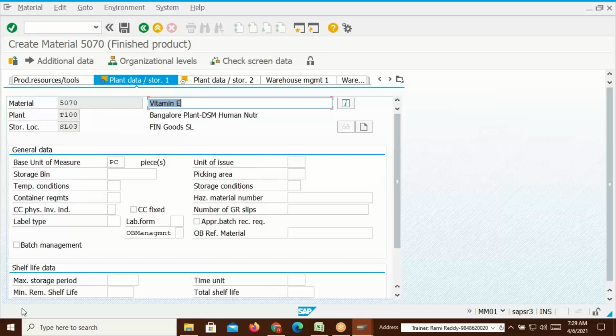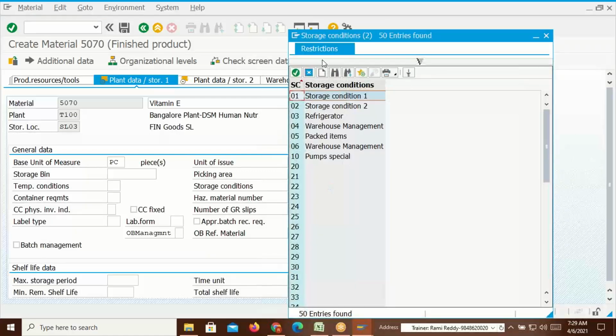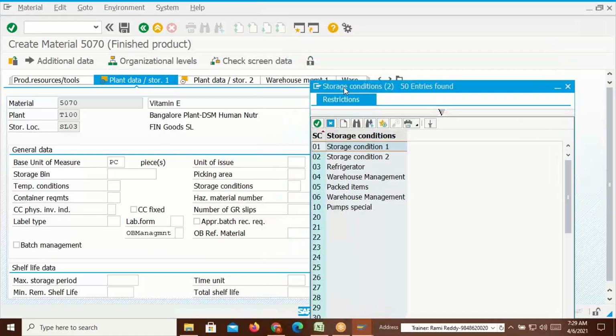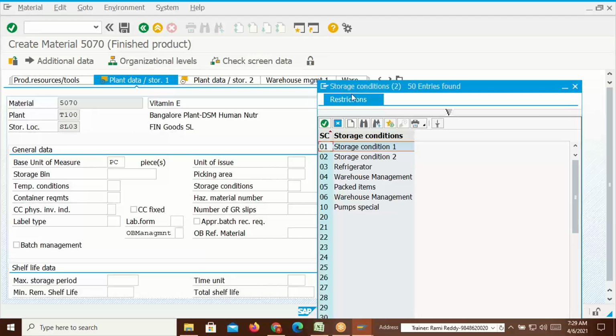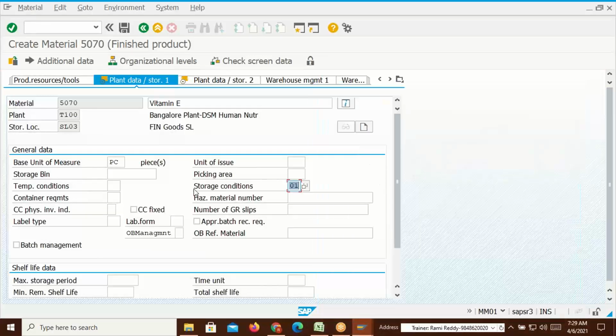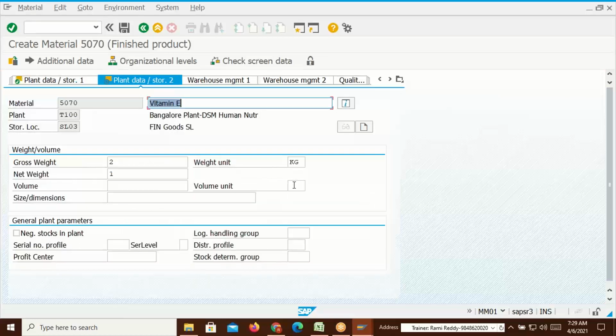Plant data storage 1. So see here, observe this carefully. Storage conditions. Now here I will maintain storage conditions as something. Why? Because we can automatically determine the storage location also on the basis of the storage conditions. Now I'll say 01. Under plant data storage 1, I have maintained storage conditions 01. Now I click on enter.